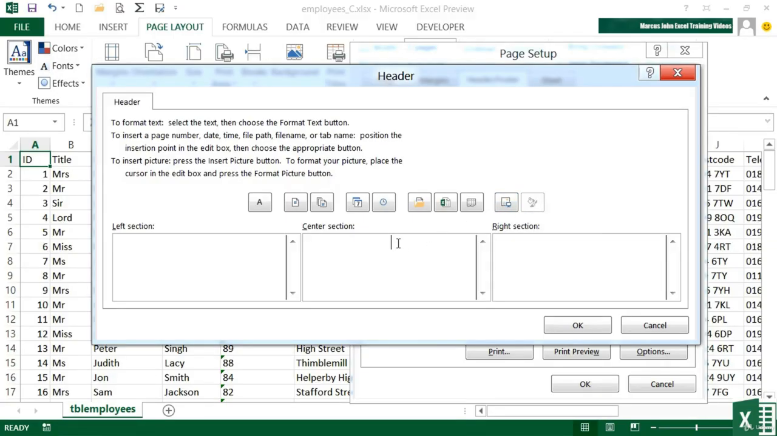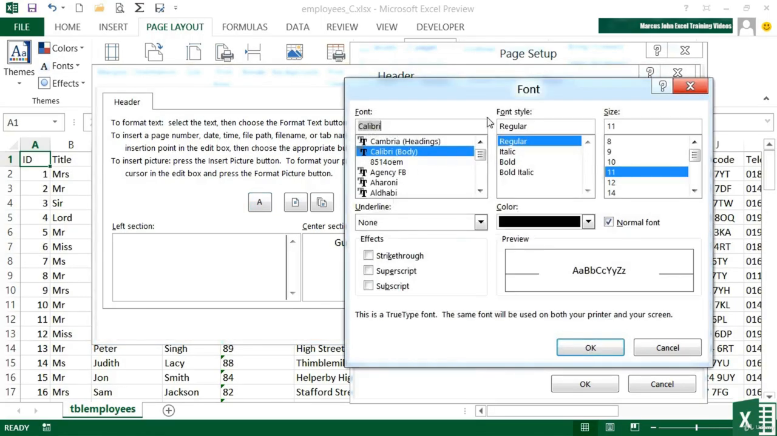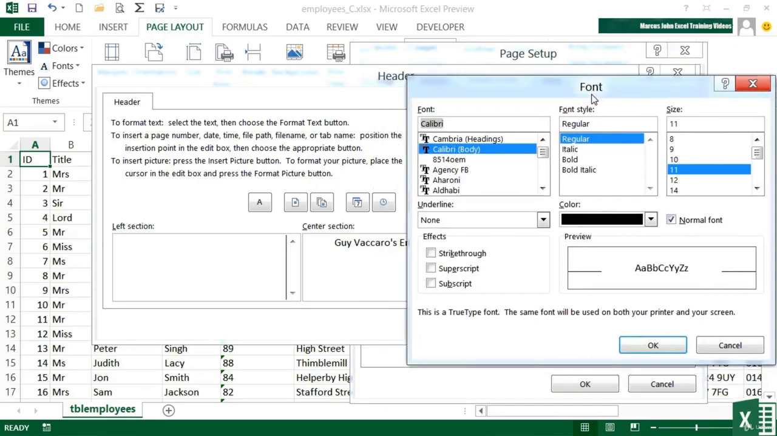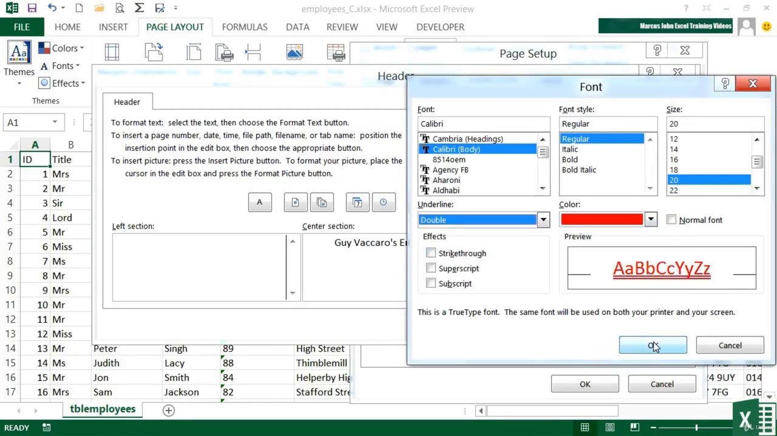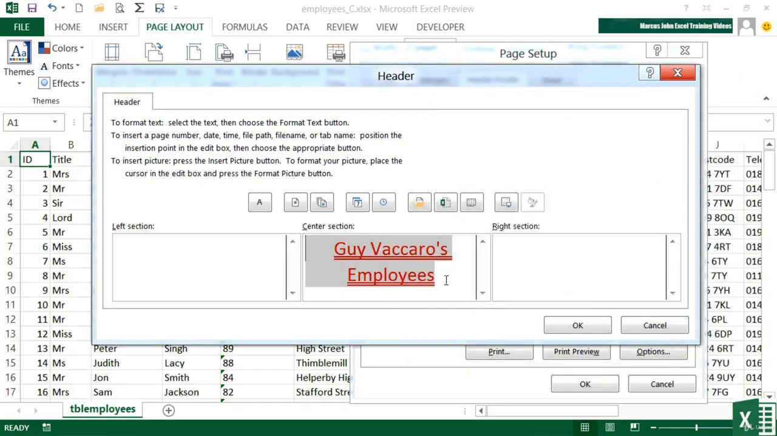So in the middle here, if I actually just wanted to type Guy Vaccaro's employees, that physical text will appear at the top of every sheet. Now, if you put text in, you can format it by highlighting the text and choosing this little A here for font. And that'll bring up the font dialog box. Notice you don't have a massive amount of control, but we can change the typeface, the style to bold or italic, the font size, the color, and then underline and strike through. So let's push the font up to be 20 and in red, and let's have it double underlined. That's okay. So that's now going to be in the middle at the top of every page.